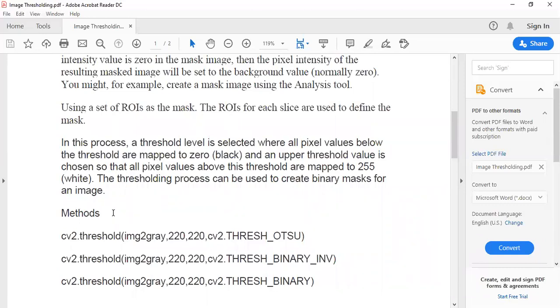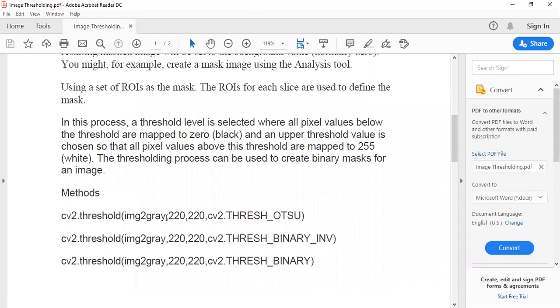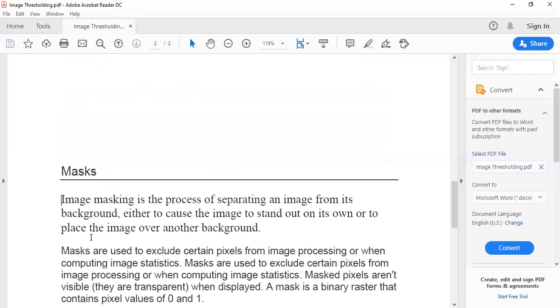The first method is cv2.threshold, passing the image name and the pixel value of that color and calling the method, that is cv2.threshold Otsu. The second method is cv2.threshold on the image converted to gray, 220, cv2.threshold binary inverse, and cv2.threshold binary. There are lots of methods of threshold mask.